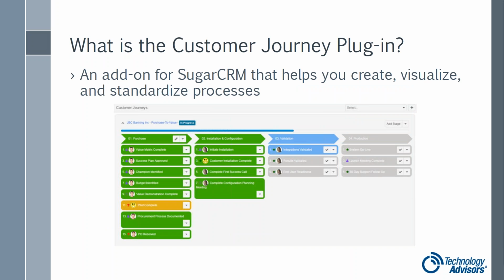So to get started today, we thought we'd talk with you a little bit about the customer journey plugin, considering that's the topic of our webinar today. And so what is the customer journey plugin? This is an add-on for SugarCRM. Sugar launched this around the middle of this year. I'm going to say June or July, something in that time frame. And it's designed to help you create, visualize, and standardize processes when you're working in Sugar.